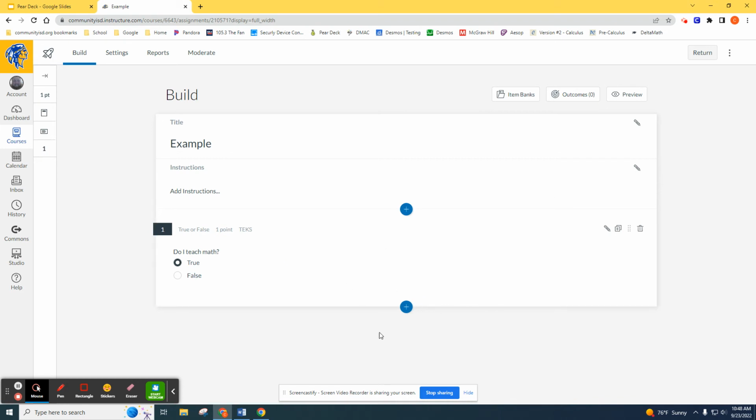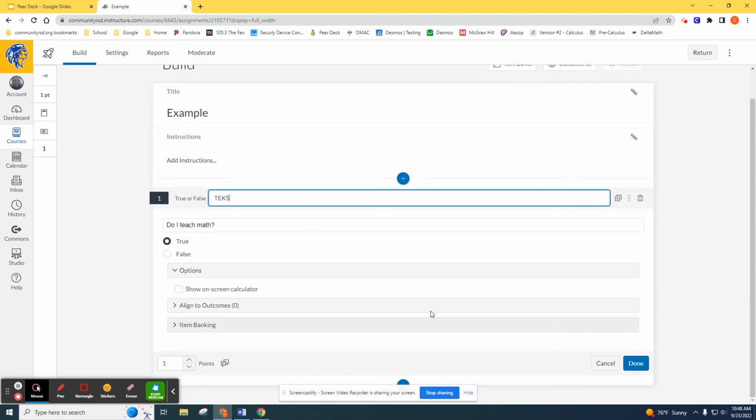So all that said, if you make 20 questions, you make 5 questions, however many it takes, it'll list it down here, one through however many. It'll tell you how many total points you've assigned. You can go back if you messed up and you want to change these points or the question. Just click on the question. It pops back open. You can change anything you want there.